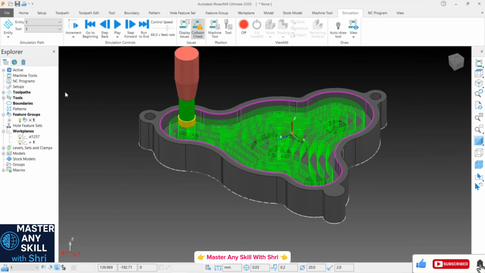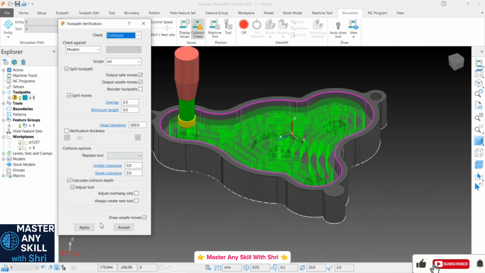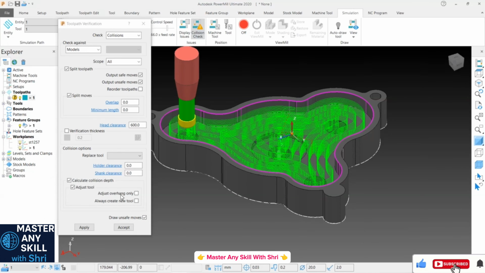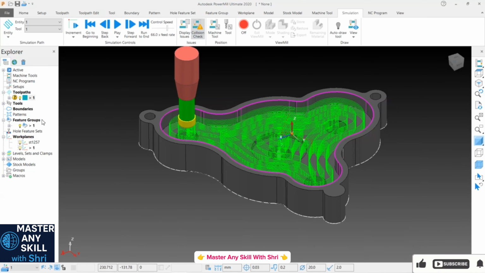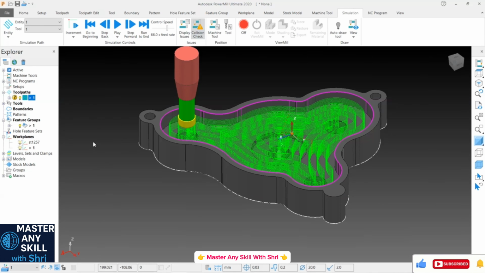And now I'm going to verify this toolpath. Right click here, and here we have to verify toolpath and apply. No collision is found. Apply, and now I want to create the CNC program. So create NC, individual NC program, and here it is.